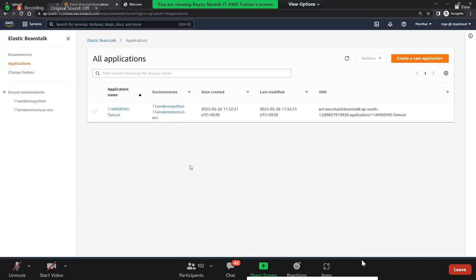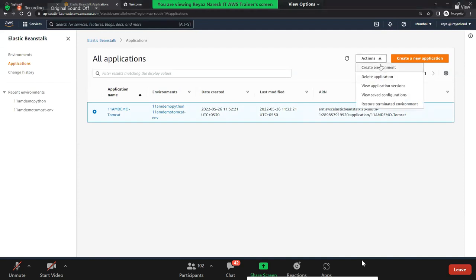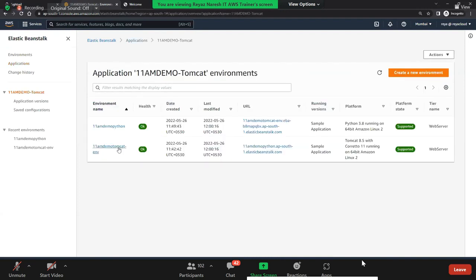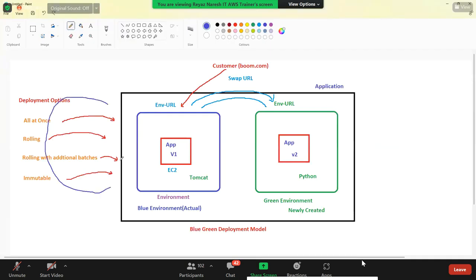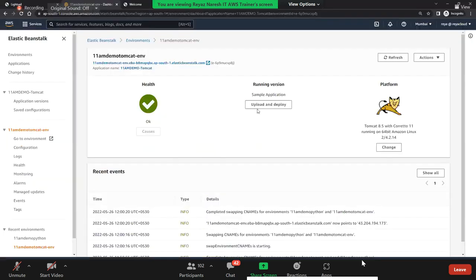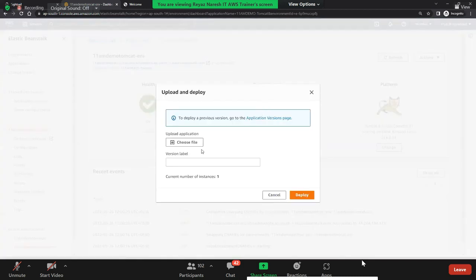So this is all about this Beanstalk. But let me give you a few things here. In actions, you can create an environment, you can delete application, view application versions. So guys, you will be uploading version 1, version 2 and all, right? Let's say, for example, I go to the Tomcat environment. If you want to update version 2 on the same environment, then go to this environment. Do you see this here? Upload and deploy. Click on it and select your version 2 and then deploy it.